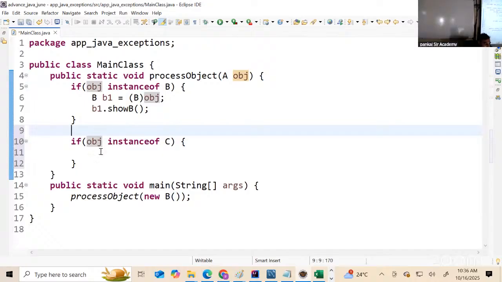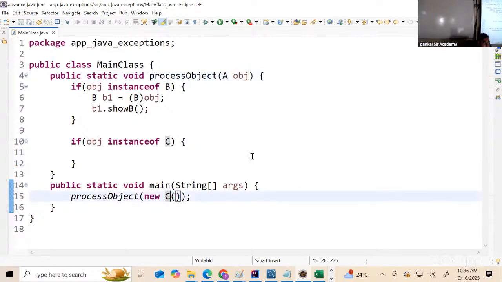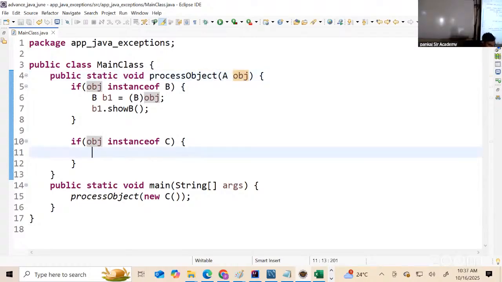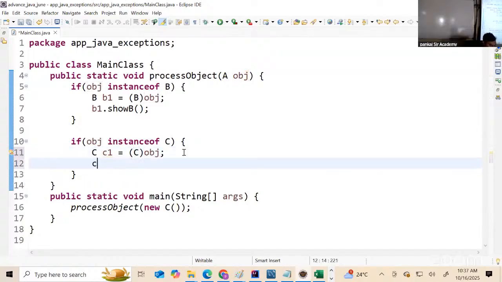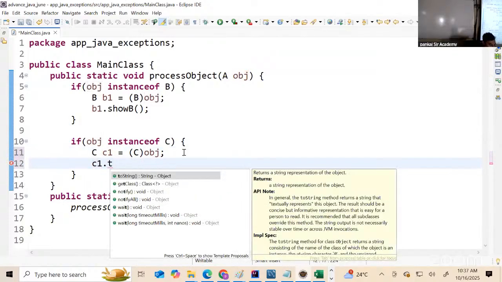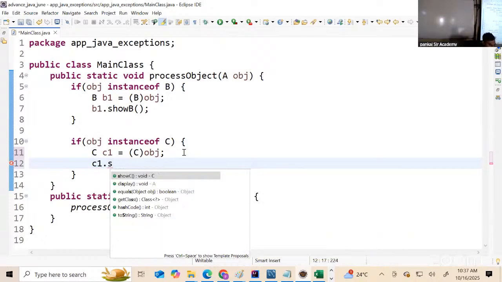Now here, which object's address am I going to supply to this now? This is C. So what will I do now? I will type here C1 is equal to, and typecast that to what? C. Then you write C1 dot show. Very good.